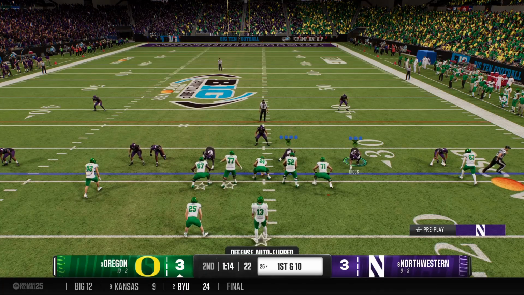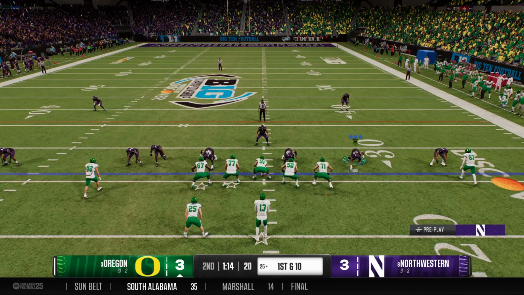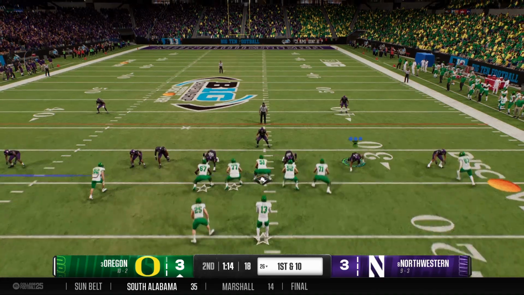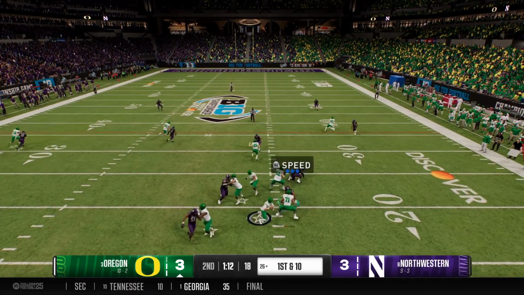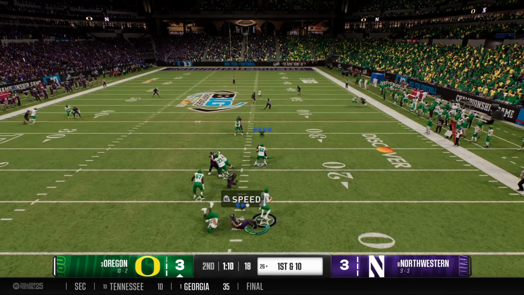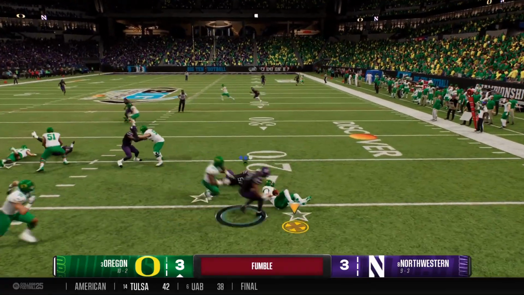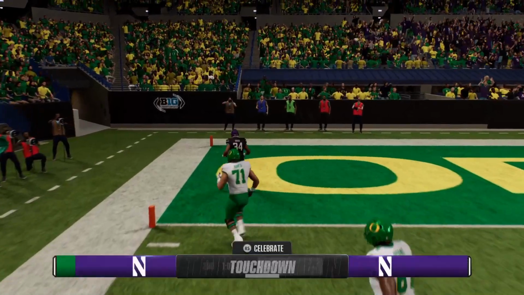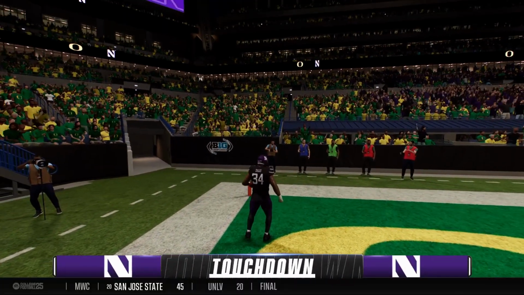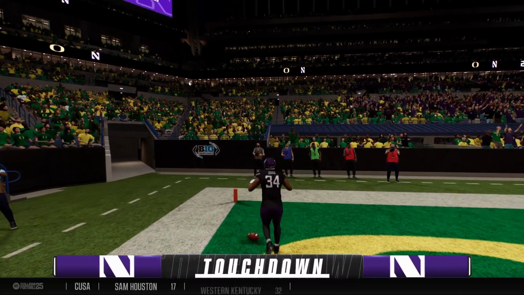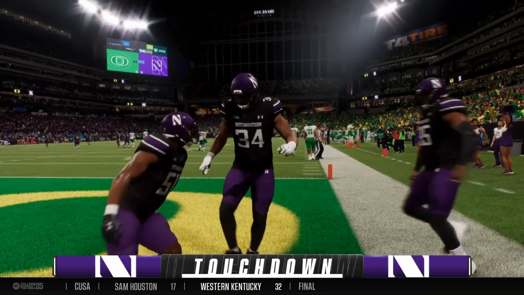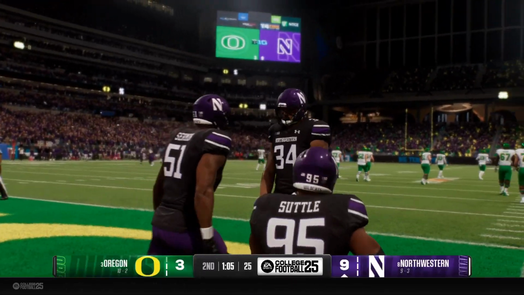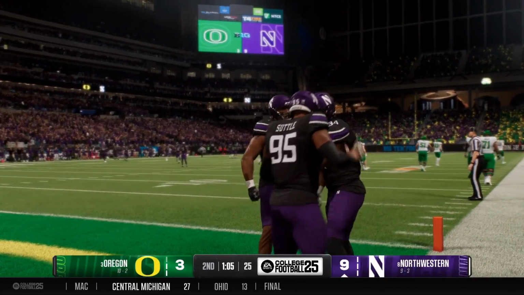So here we go. First play of the drive, under 2 minutes before halftime. First down, looking to throw the ball. Eludes the rush. Here's a fumble way behind the line of scrimmage. Defense recovers the fumble. It's a turnover. Touchdown, Northwestern on the scoop and score. That's a scoop and score. Defense making a monster play there.